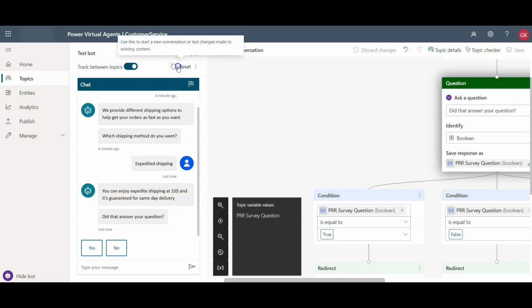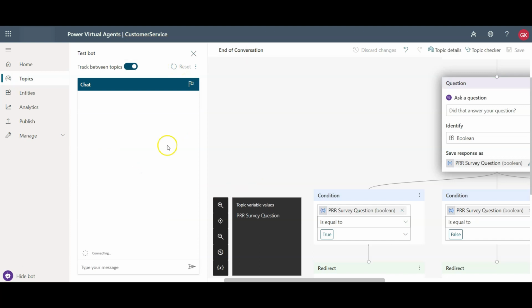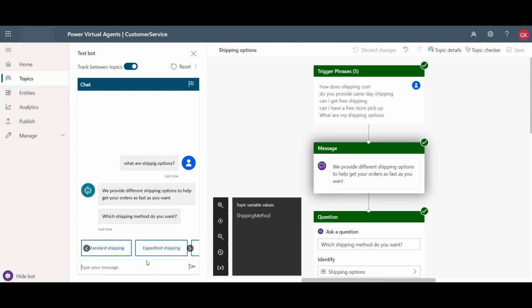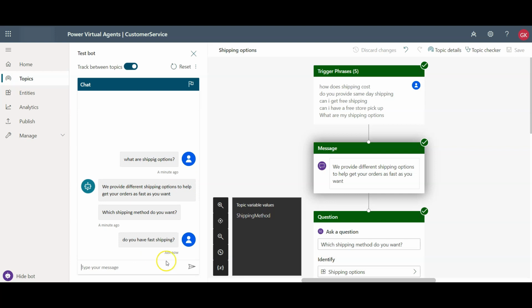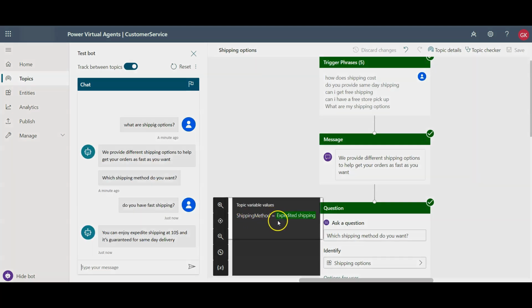And it's giving the message of the expedite shipping which we entered. Now click on reset to start a new conversation. Now again type the same question, what are my shipping options? Okay, all the options are provided here. Now you type, do you have fast shipping? You can see here an expedite option here, but still if you ask this question, notice the topic variable values.